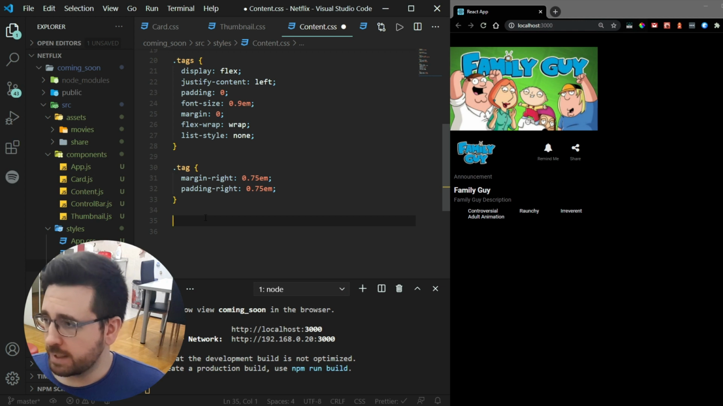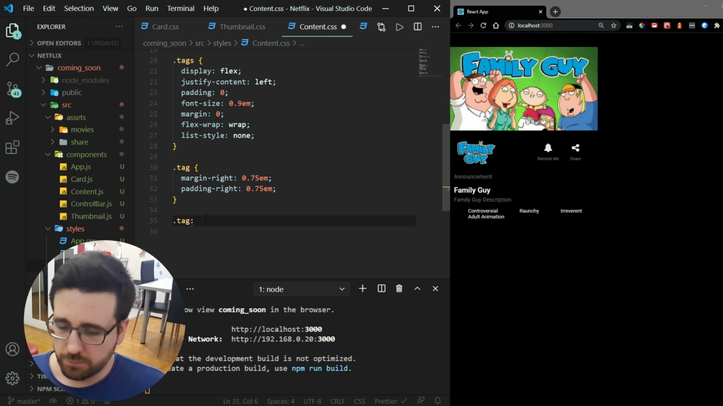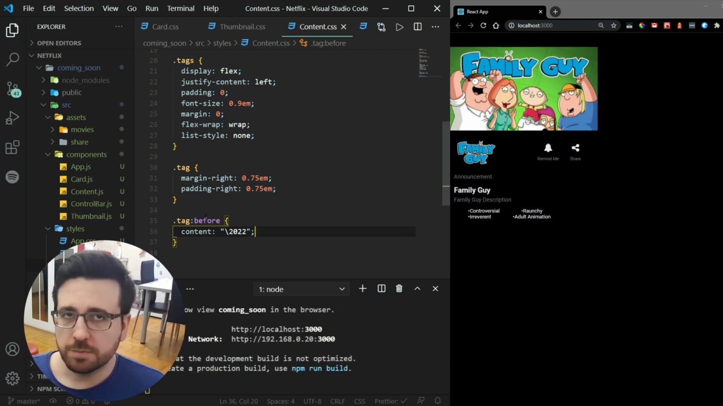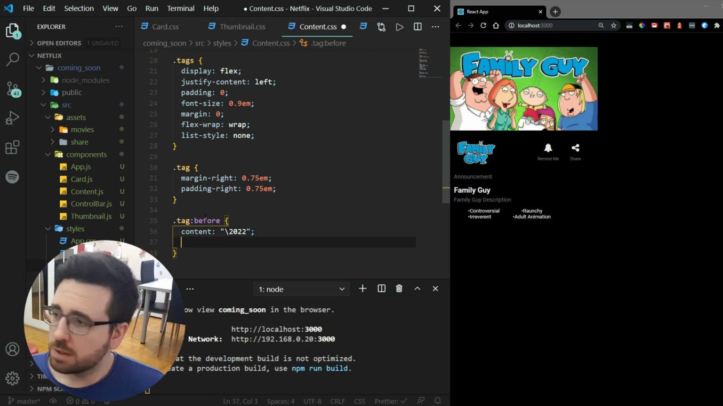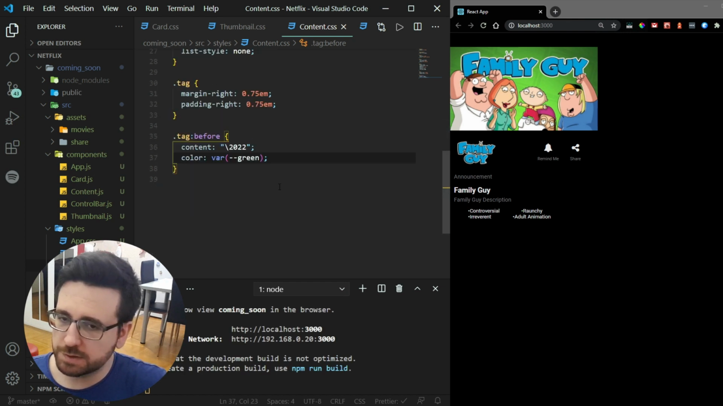So what you do is you need to set up the before pseudo element for all of the tags. So we're going to say content is equal to \2022, and 2022 is the dot symbol. Now we can set the color of the before element, and we are going to set it to green because I have green set up already, and that changes the color. Not sure how well you can see it, but it's green.